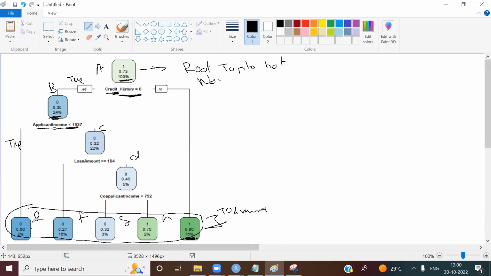So for E, what would be the scenario? It would be a person whose credit history is 0 and whose applicant income is less than 1937, then you are rejecting his loan. 0.06, or you can say there are 6% of the people. So you are rejecting the loan.